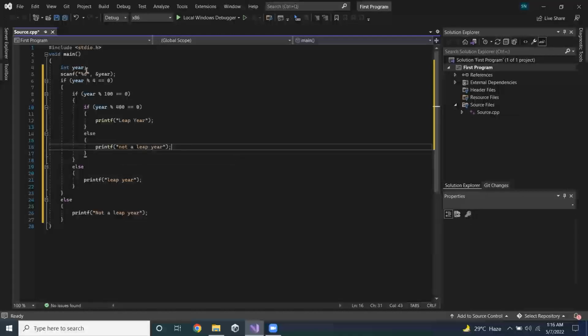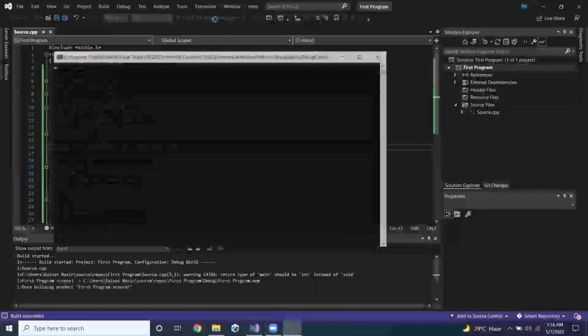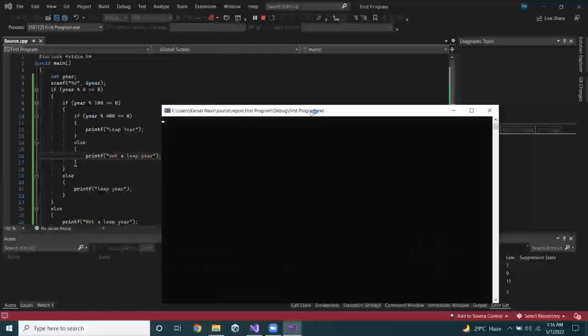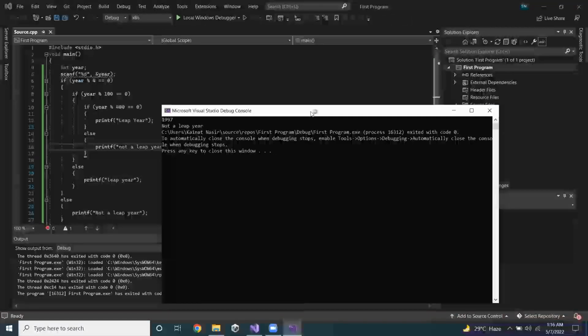So we have covered all the conditions in this program, and now we are going to execute the program to check whether it is working correctly or not. So first, let's check whether 1997 is a leap year or not. The output here should be not a leap year, and the output here is not a leap year. It means that this case has been covered correctly.